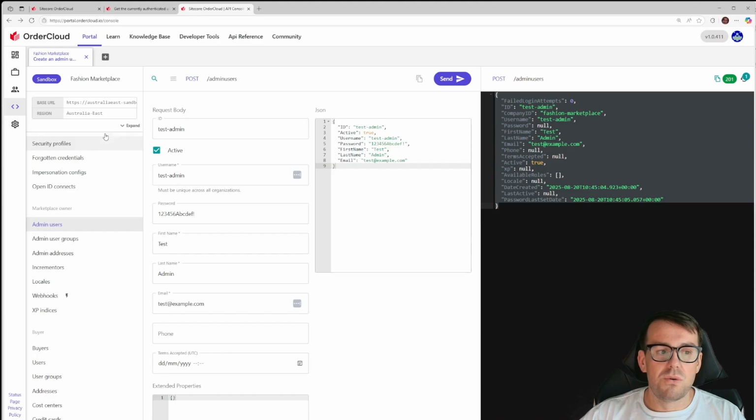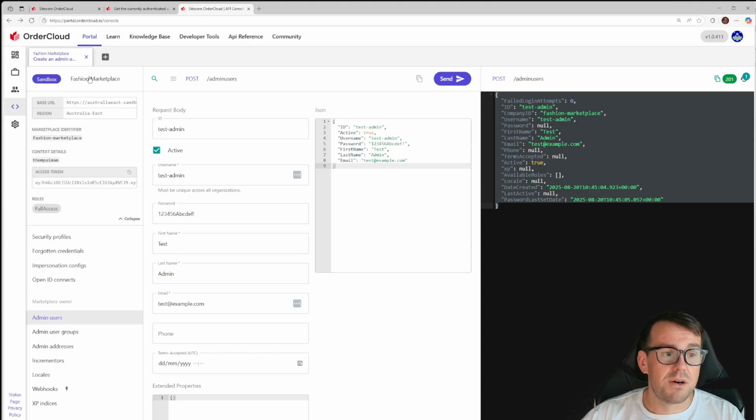All right, so this is the API console. This is by far the easiest way to get started with OrderCloud. If you want to actually do API calls directly to OrderCloud, you can also call the API yourself. In order to do that, you need a token. In the OrderCloud API console, the token is generated for you.